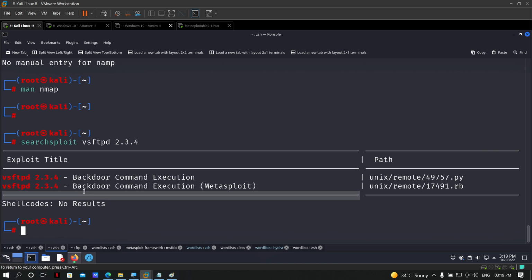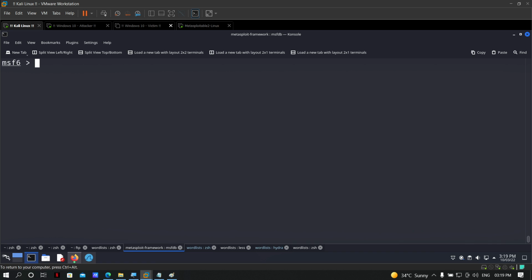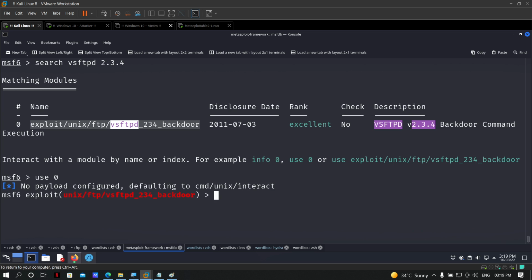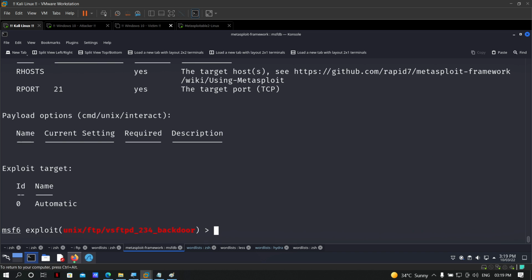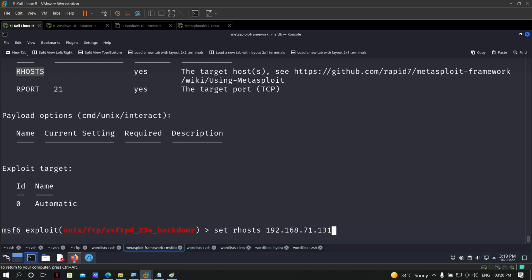Right? Other than that, you can do one more thing. Just go back to your MSF and search here for your service version. Again, if there is any exploit available, you will get it here. To use it, go with the command use 0 and then run. Before that, just update your target. So go with set RHOST and your target IP address. The target is this one. This is my target. So just copy the target IP address and update it here.